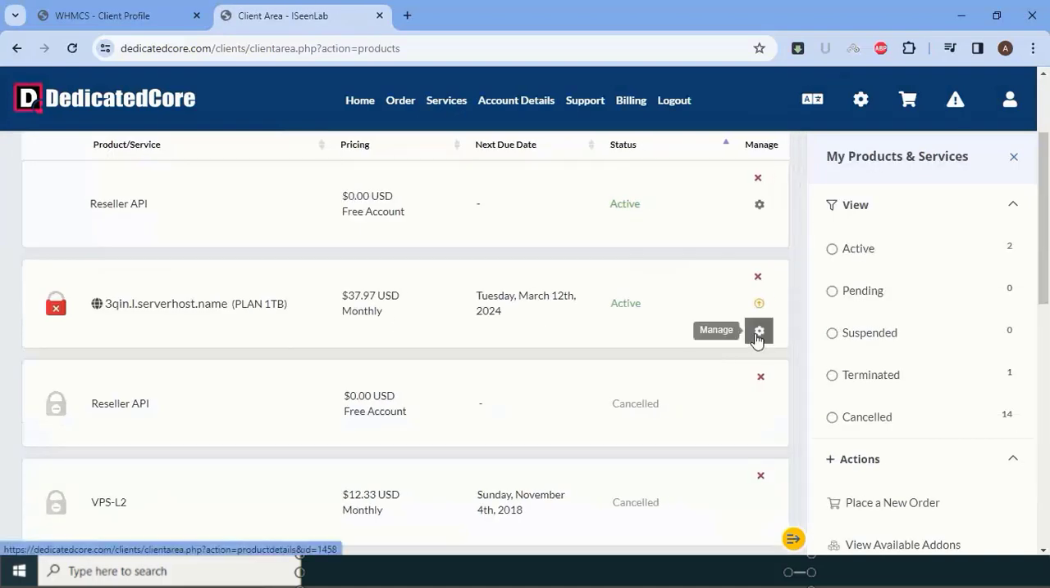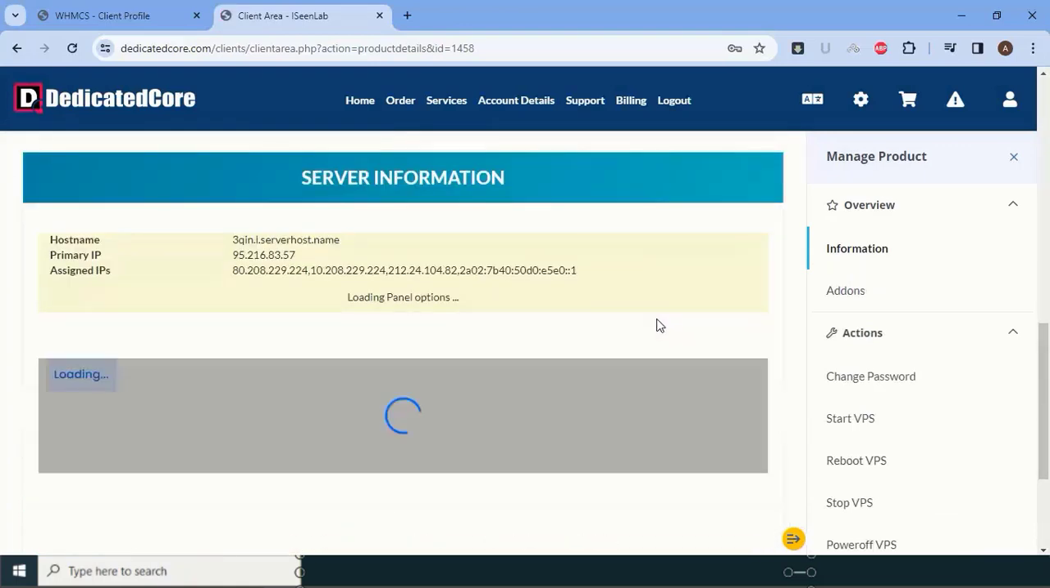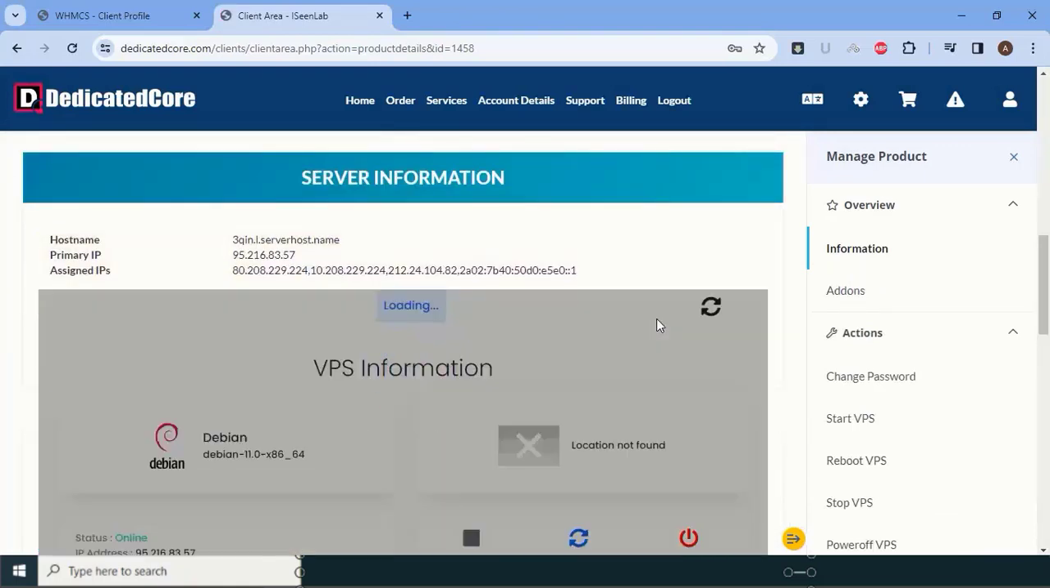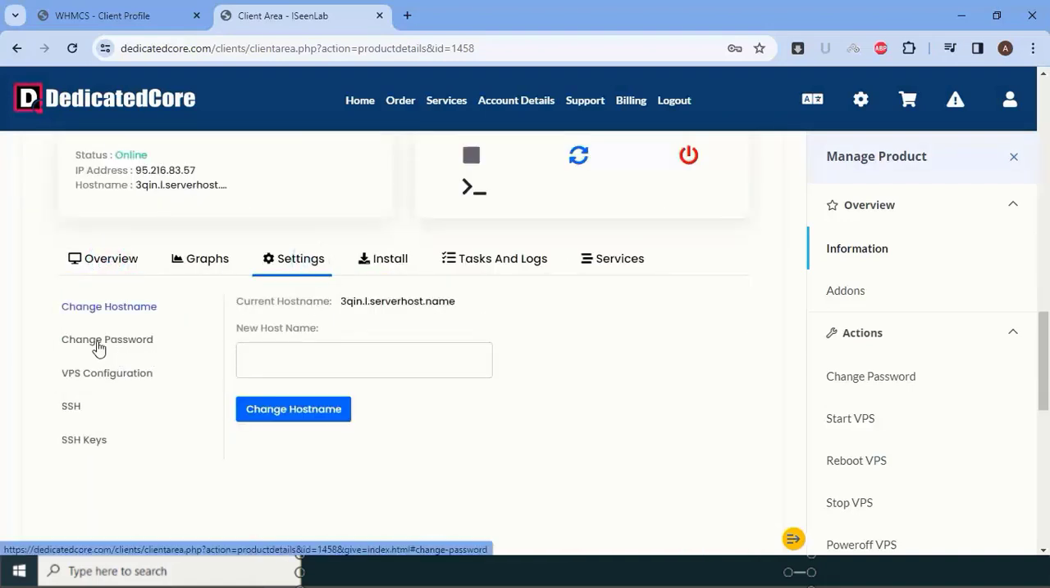I will open the active service which I want to change the password for. Scroll down to the bottom. Make sure that this interface might be changed, but the steps remain the same. Okay, so you can go to the settings option, and here you will find the change password setting.